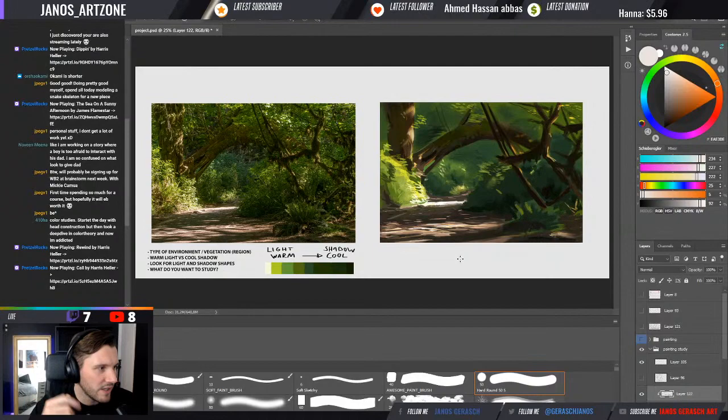Color studies. You started the day with a head construction, but took a deep dive into color theory, and now you're addicted. That's good. That's great. Yeah, colors are also so relaxing. It's just so much fun.